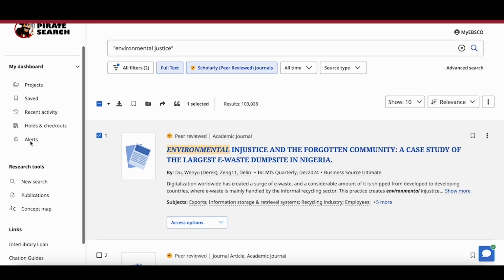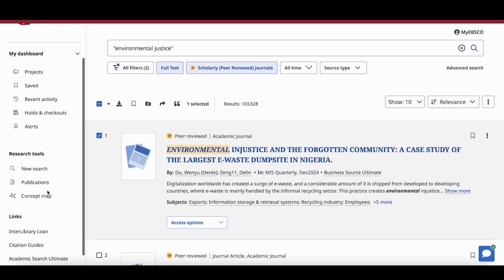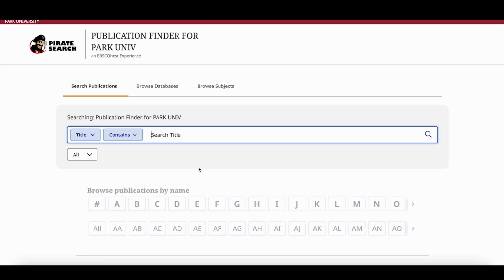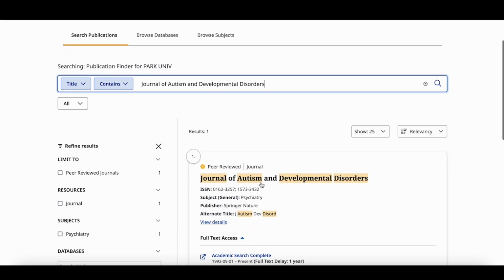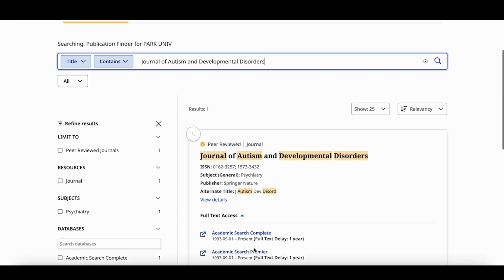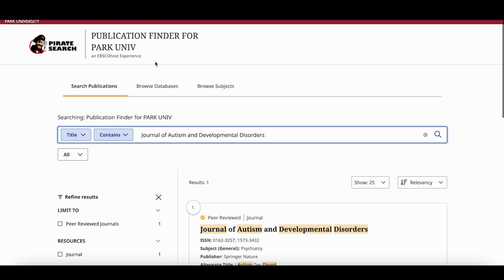You can also create journal alerts, so when an article in a journal that you're interested in or that an instructor has asked you to review comes up, you can get an alert. Down here, we have a publication search. So if you've been asked to find a journal article from specific journals, you can just search for a journal right here. So let's say Journal of Autism and Developmental Disorders. It's right there. You can see where we have access. So it's right there in Pirate Search now. You can access it through not only our homepage, but from the results page on the Pirate Search page.